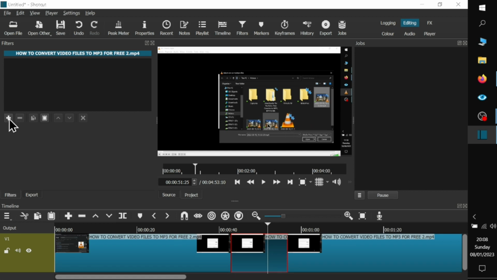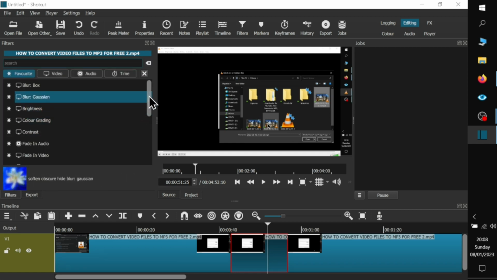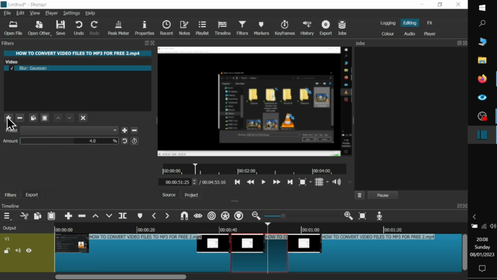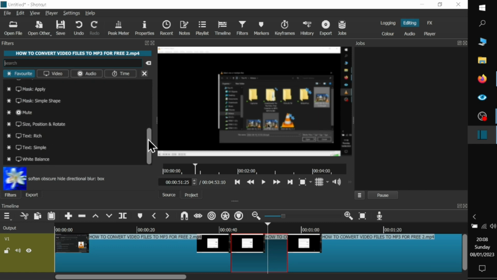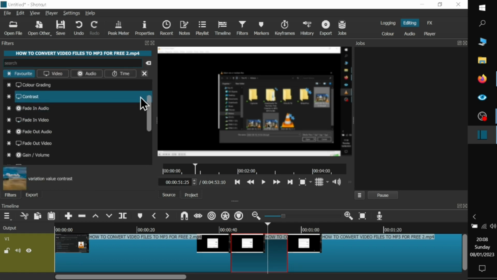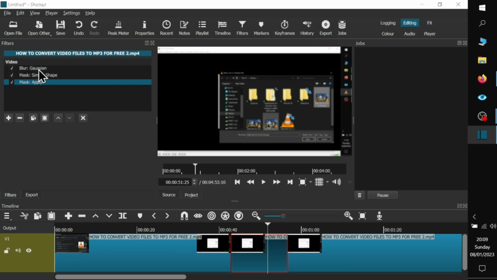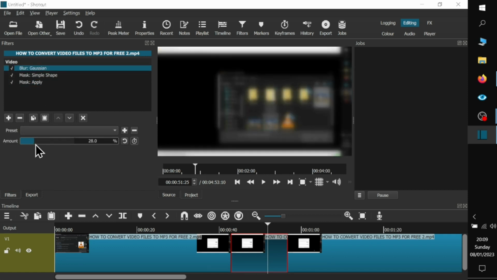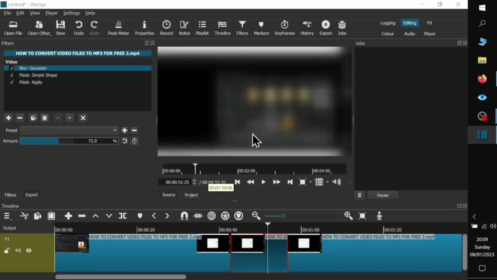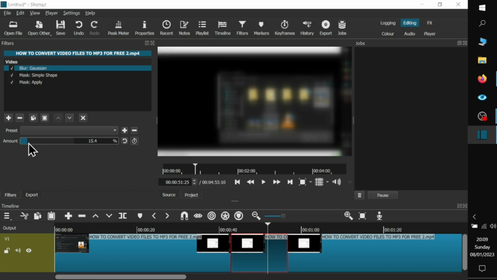So let's go to filters, we go to plus, right? This is what I was doing before. These are my favorites. You can search for this, but this is what I was doing before. You can choose blur box or blur Gaussian, is it? Let's choose that. Then you have to select the mask simple shape, and you also have to select mask apply, right? Then when I was coming to the blur and increasing the blur size, this is what was happening to me. The whole clip was blurred, and I was like, what is going on? I do not understand that. That did not happen before.